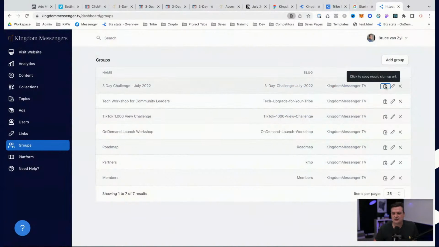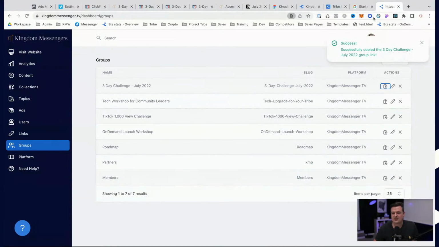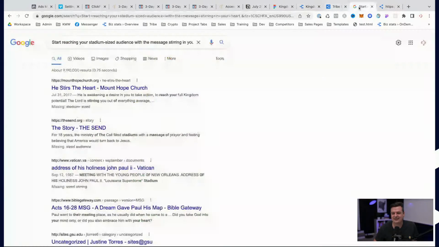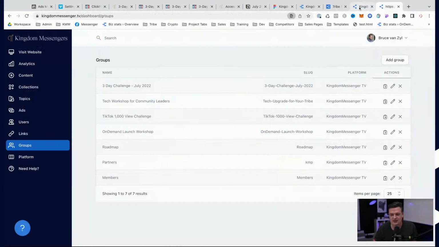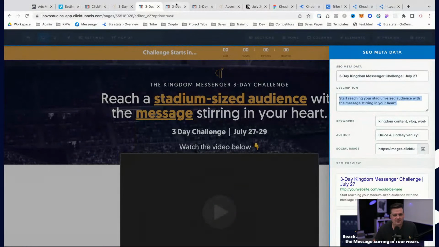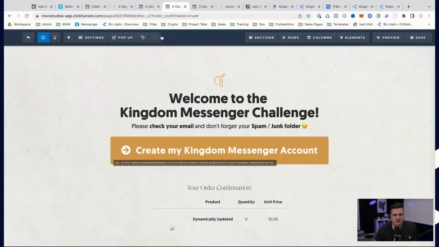Let's copy this. Now there we go. It did work. It's kind of funny. So they're going to see this Kingdom Messenger's full name. So that's the first thing they'll see. They'll enter this information, and then when they're signed in, they'll be taken directly into the page. I just wanted to check that looked good. And so we are done. Added this in here.